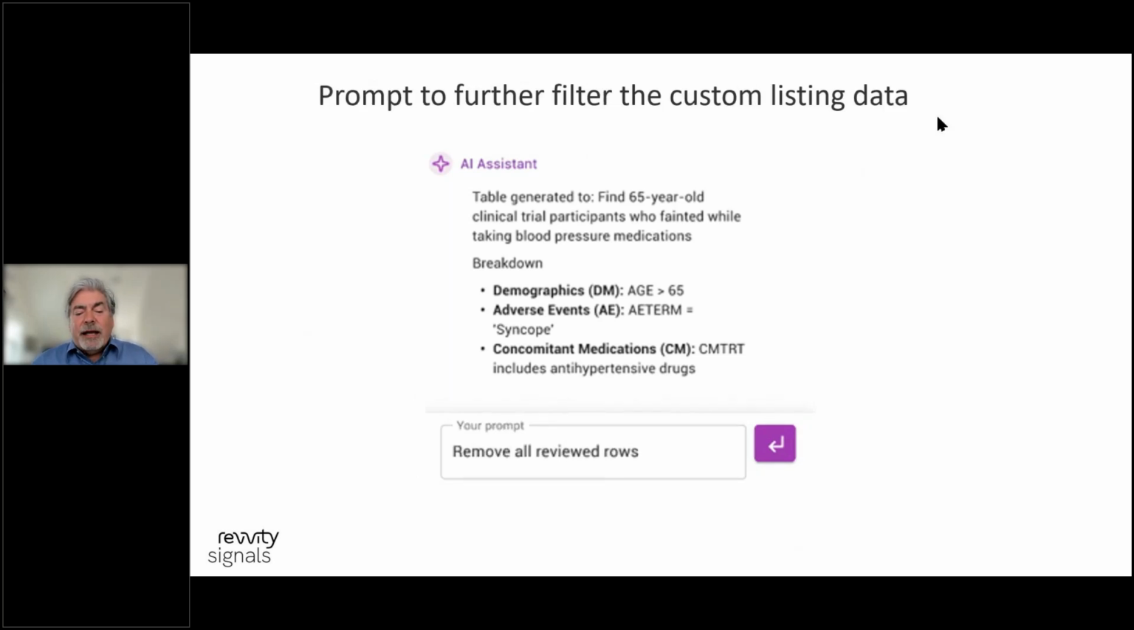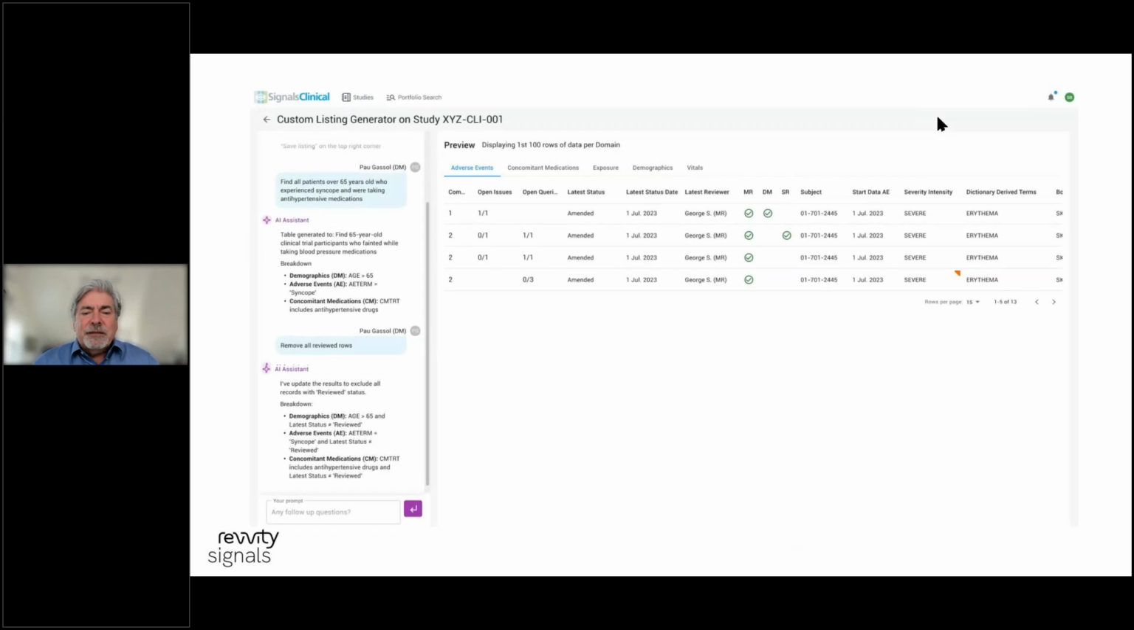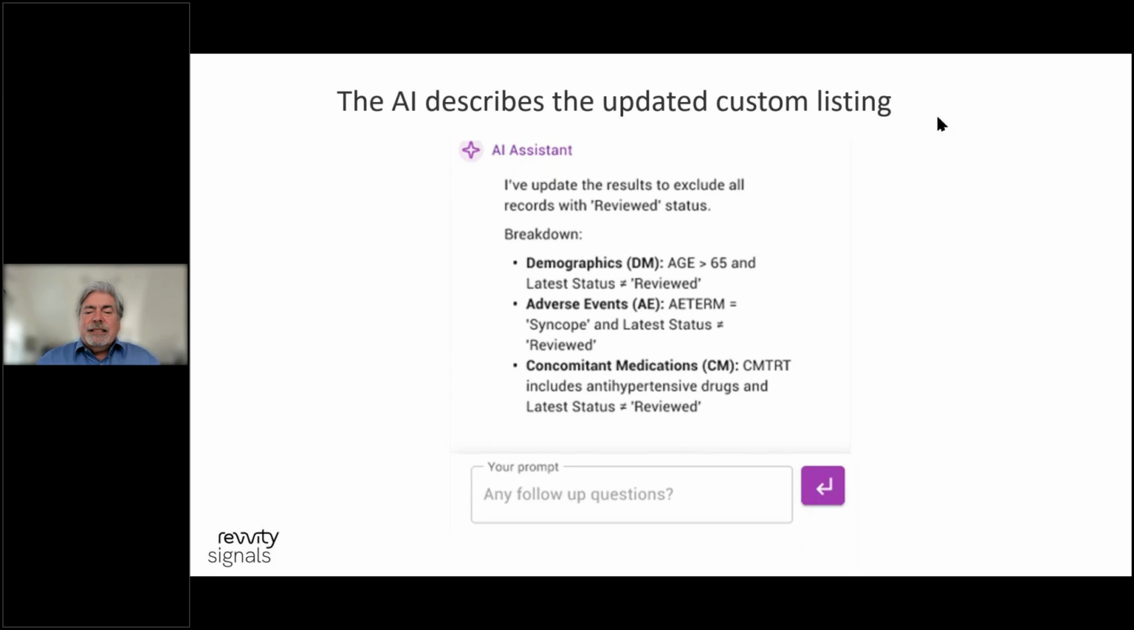And let's now give it an additional prompt, remove all reviewed rows. This asks it to do another filtering step on that custom listing. It does it. And again, if we look at the prompt, you can see it's telling you, I've updated the results to exclude all records with reviewed status. And it again indicates the 3 data sources and where it applied this filtering based on review status. You'll notice that it actually blocked reviewed status from demographics, from adverse events, and from concomitant medications independently, which may or may not be what you wanted.